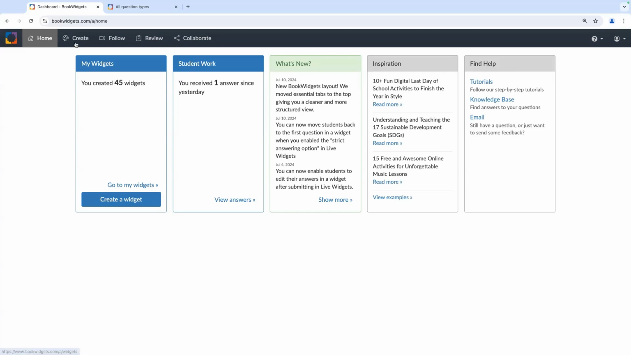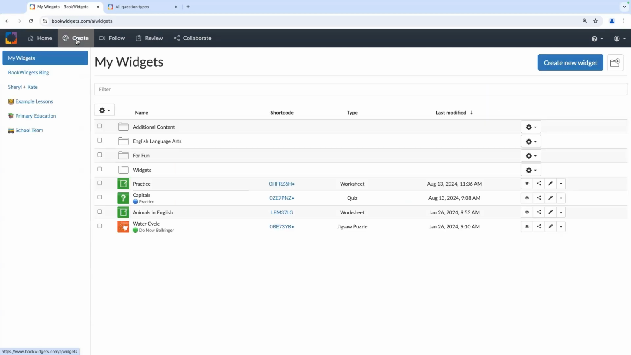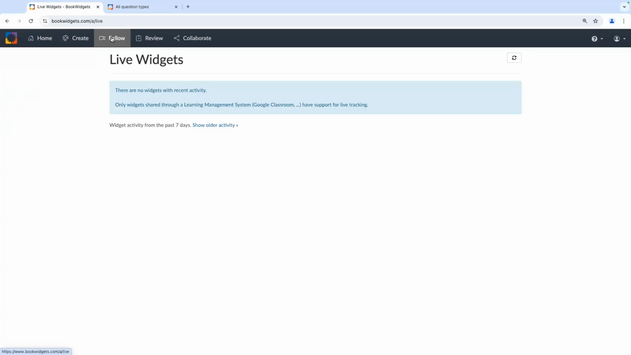Going through the other tabs, Create is where you'll be able to create your widgets and access them. We're going to spend quite a bit of time here today. Follow is where you'd be able to access the live widget activity if you are sharing BookWidgets through a learning management system. You have to have that integration in order to be able to follow your students live. So again, join me for our next two webinars to see that in action.